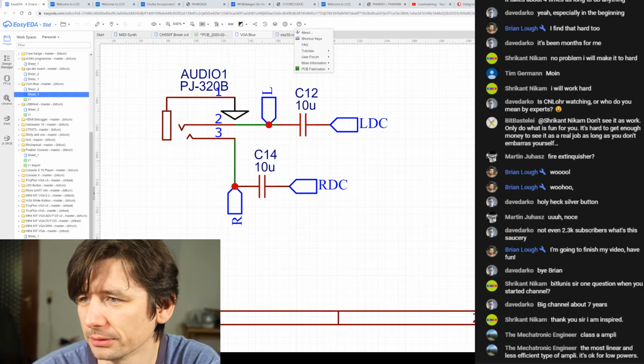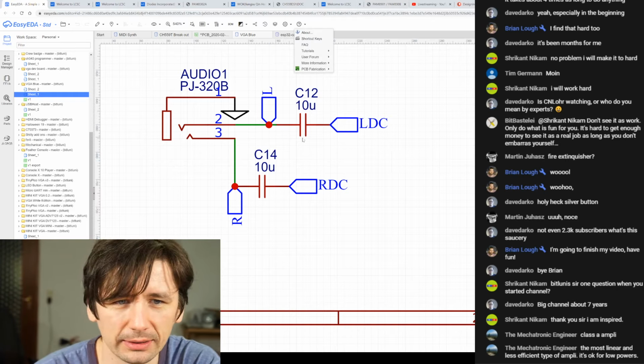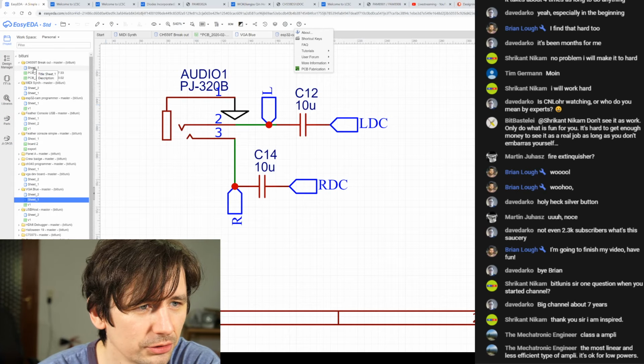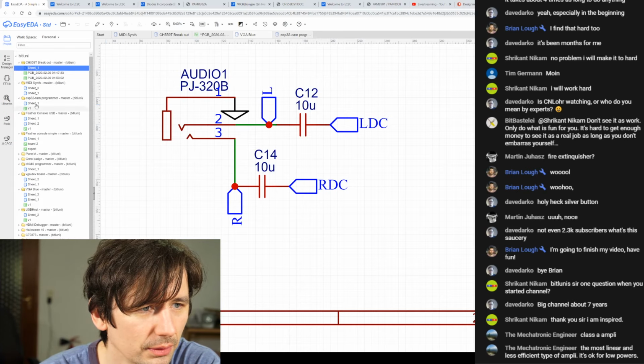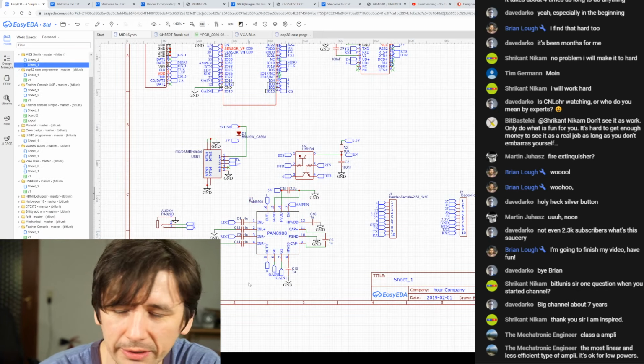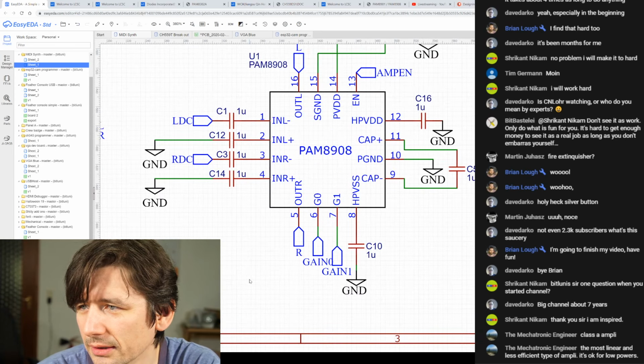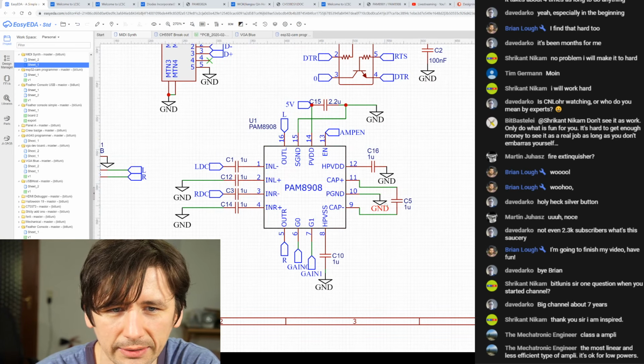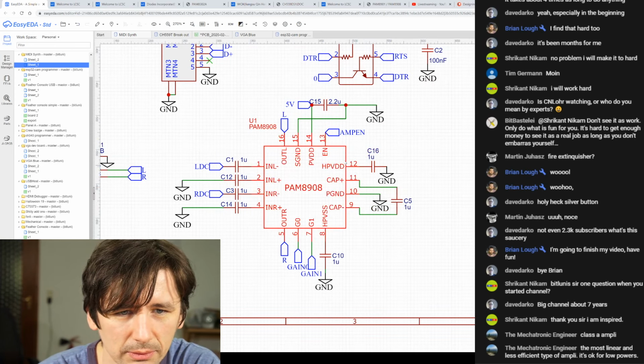So I wanted to fix that issue that I couldn't drive headphones before. And I was browsing through LCSC to find an amplifier that has a capless output. So where's the output? Here's R and here's L. And maybe I can even show you the part.